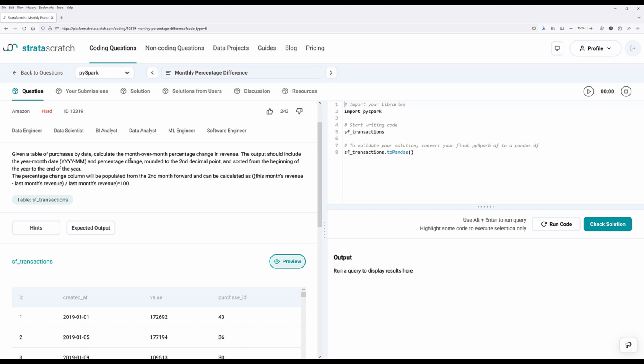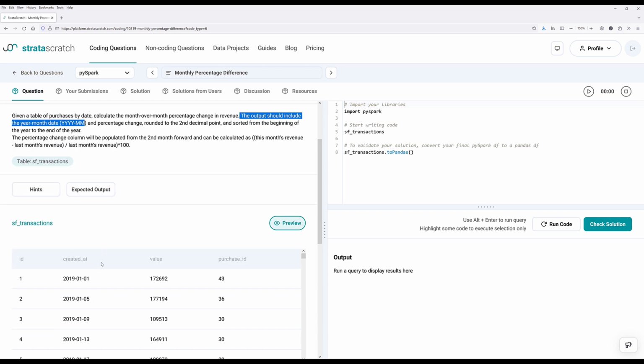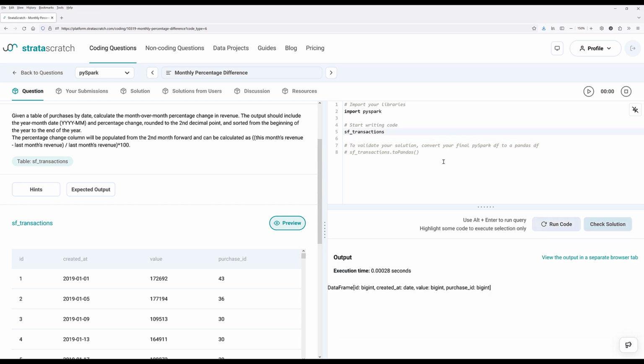So let's go back to the description. If we examine this statement here, the output should include the year, month, date. And from the source table, we have the date range for every single day. And that means we need to, first of all, summarize the source table by year and month only. Alright, so let's do this. I'm going to comment out line 8 here, and we run the query, okay.